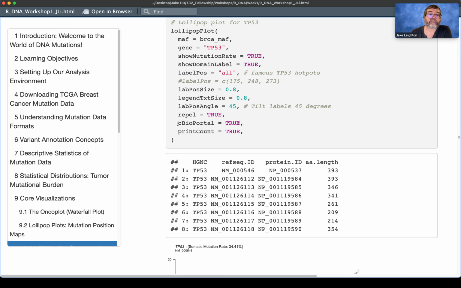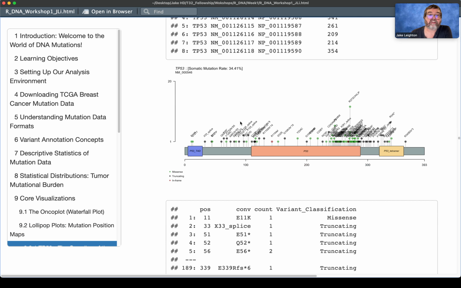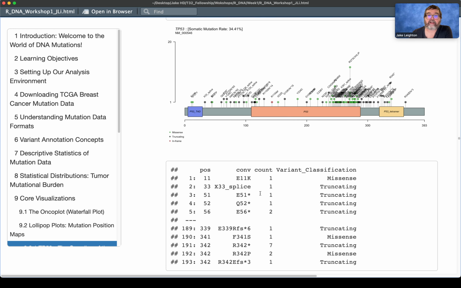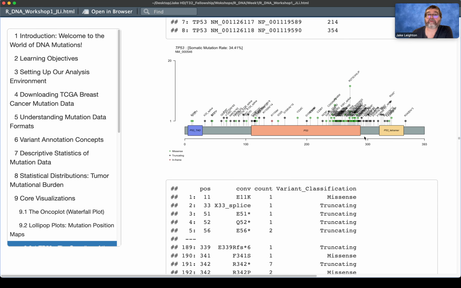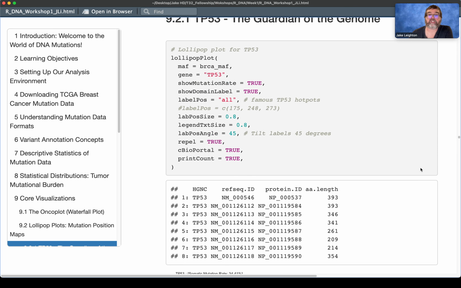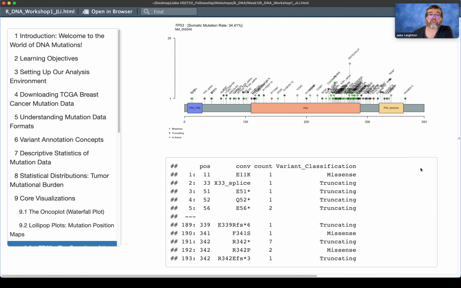And one cool thing you can do is say cBioPortal equals true, and it will actually tell you what the mutation is. So that's really cool, I think. If you look down here, it told you not only the type of mutation, but also the position, the type, and the classification. Now, we already know those, but it's kind of cool to see them again there. And we see that a lot of these mutations are associated with this DNA binding domain, which we could expect to see in a tumor suppressor like that.